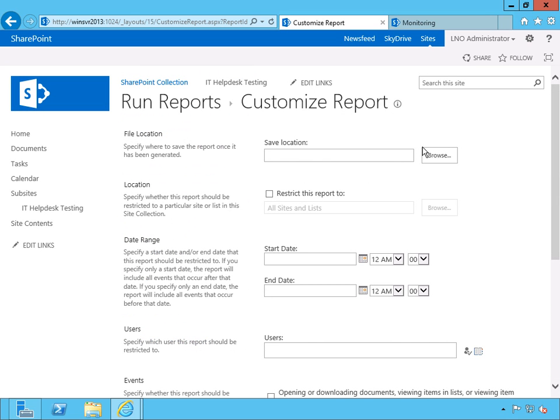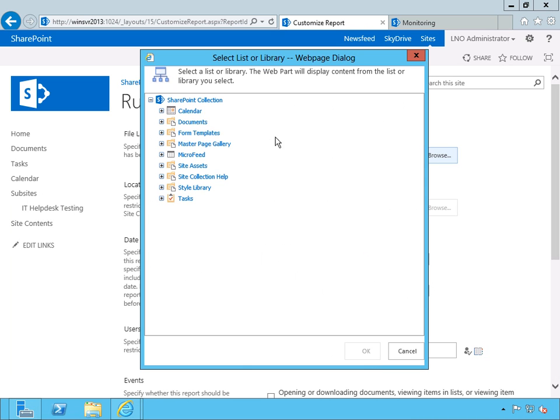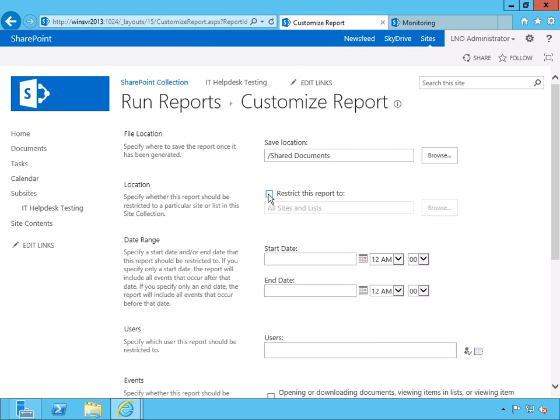So what we can do is tell where we're going to save this. As a demo site, I'm going to just select our document library. You should never do this in production, or make sure your users don't do that. We've selected it, and that's where we'll go. We can restrict this report to various sites and locations. Let's go ahead and look at our options here.